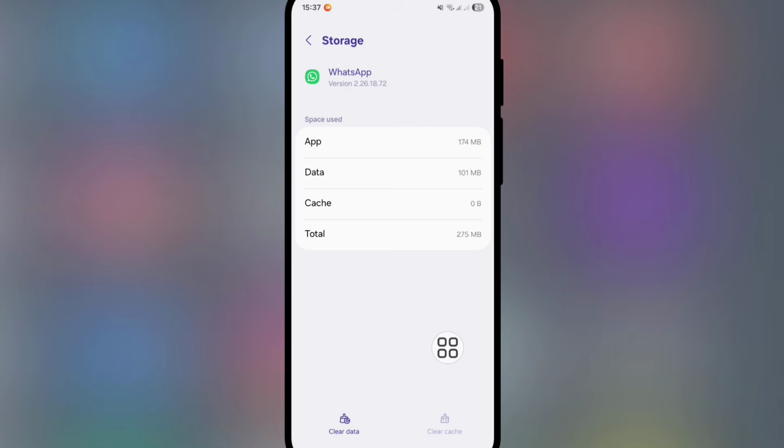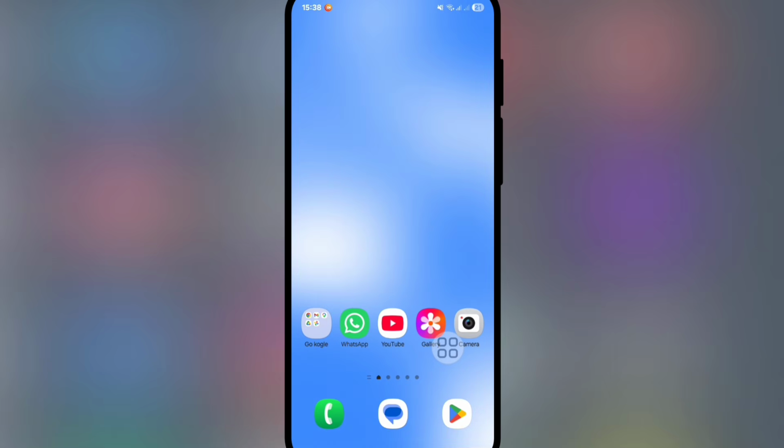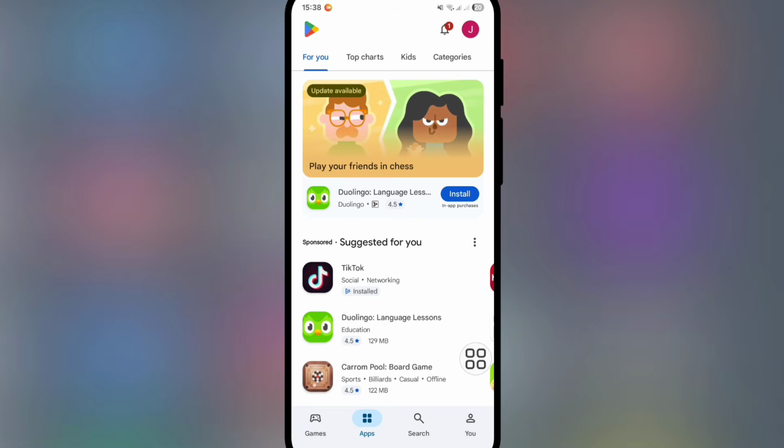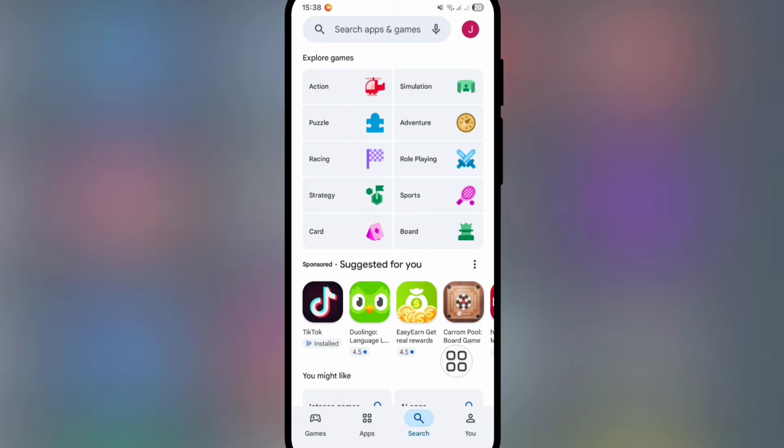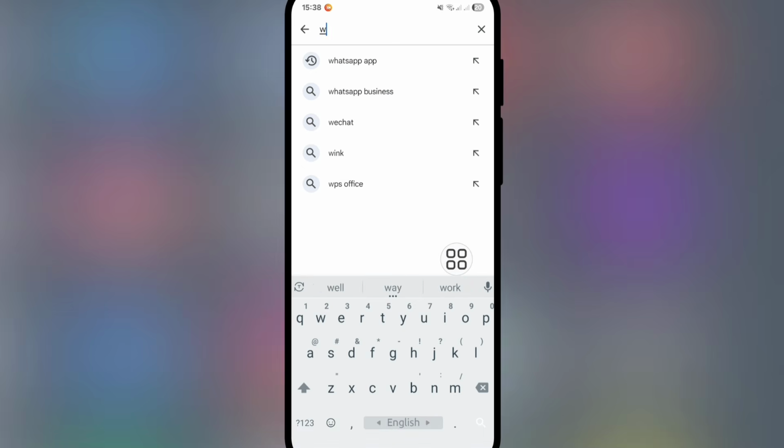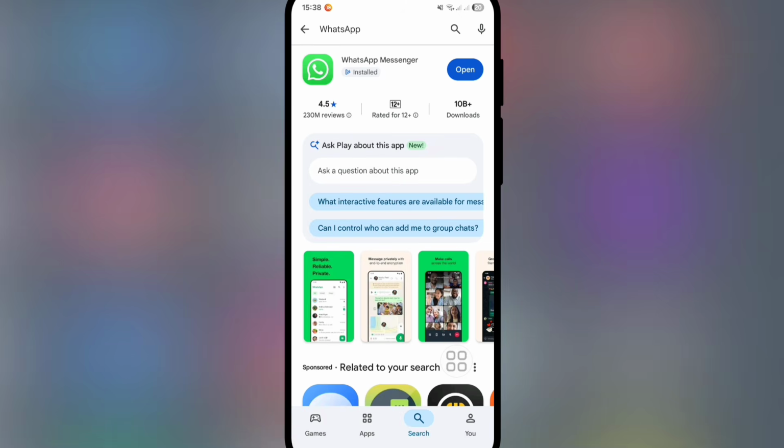Now go back to home screen. Go to Play Store. Click on search app. Search WhatsApp. Update your WhatsApp in latest version. I have already updated my WhatsApp.